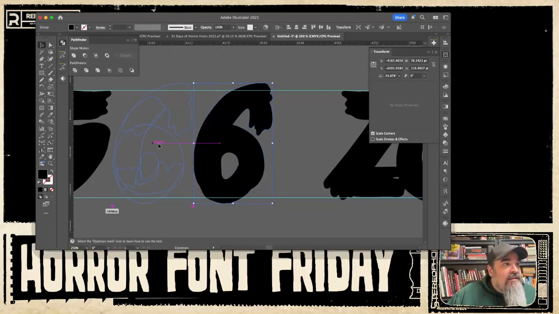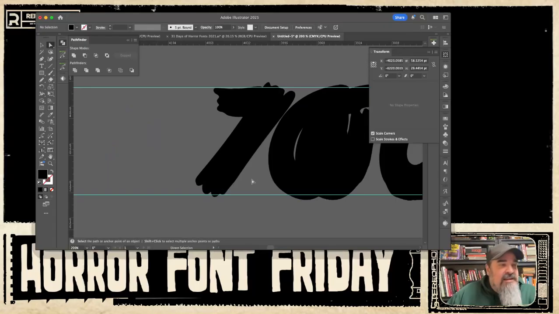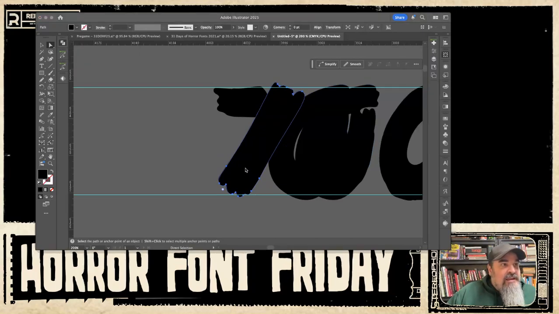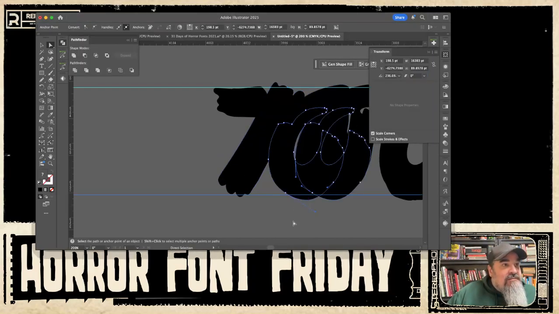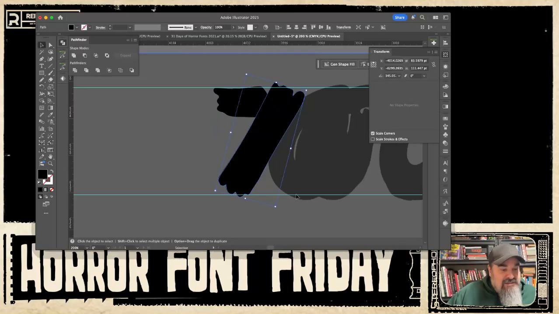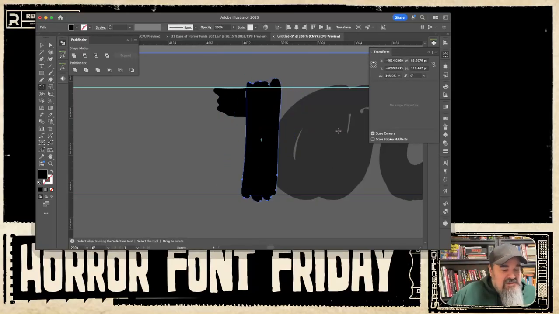Group that. 7 is pretty easy. You get rid of that, move that over a little bit, and just remove the angle a little bit. And when we remove the angle, you notice that got, whoa, that got a little wide. So we're going to rotate this and just slim it up a little bit.